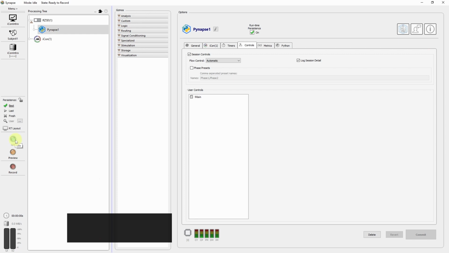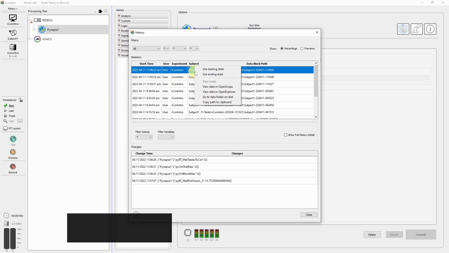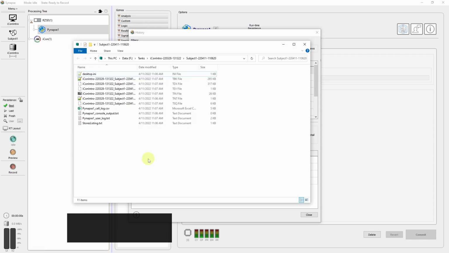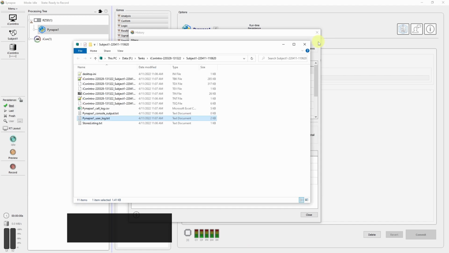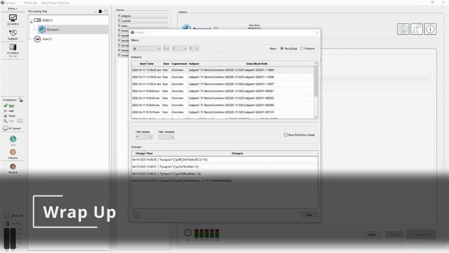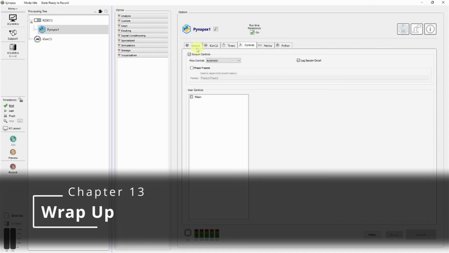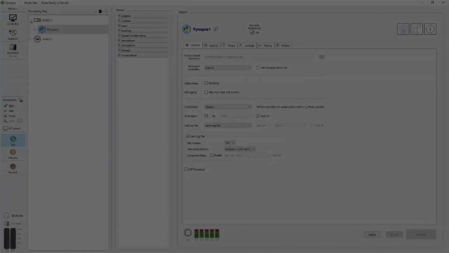Now if we go to the block folder on disk, we get a new log file of just our metrics values and session timestamps. Once your experiment logic is set up how you want it, I recommend disabling the debugging option in the General tab. You do this so that you don't accidentally trigger manual state changes or events during the recording.